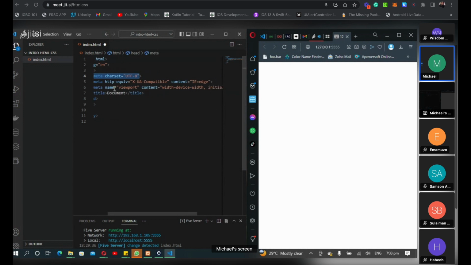So I'm coming back to this meta name, viewport. This viewport is talking about the viewport of your device, okay? It's looking at the width of your device, because your phone screen is different from your laptop screen. Even different PCs have different screen sizes too. So this particular line of code handles that, giving it an initial scale of 1.0.